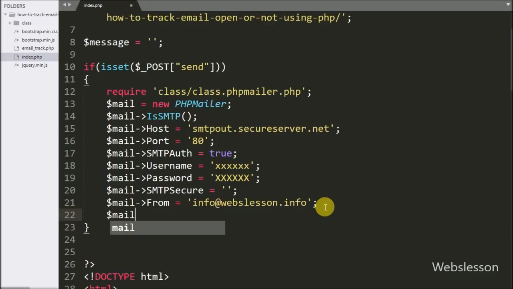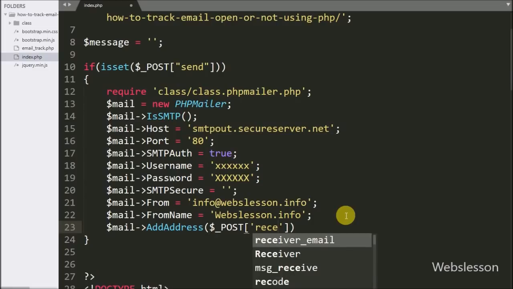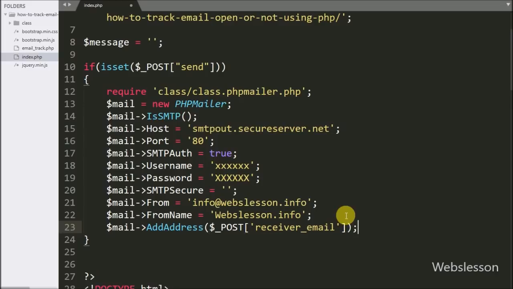Below this we have written $mail object with from name is equal to webslesson.info. Here we have set the email sender name, and this name will be visible to the receiver. Now we want to set the receiver email address, so here we have written the $_POST receiver_email variable. Here we have set a dynamic receiver email also.